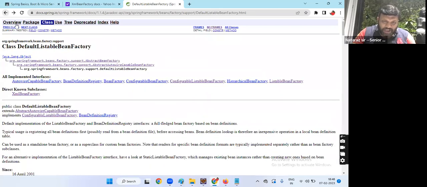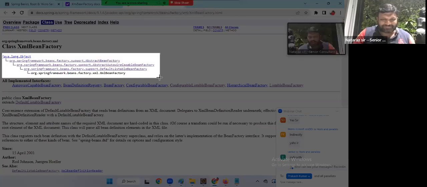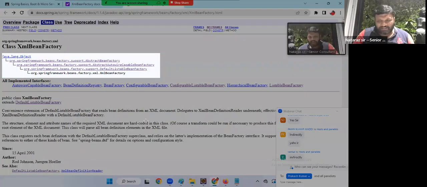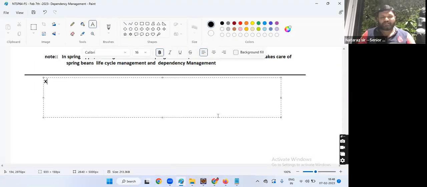So can I give the hierarchy nicely, boss? One minute. I will give the hierarchy. First of all, I will give the classes level hierarchy. This is the XmlBeanFactory class hierarchy.